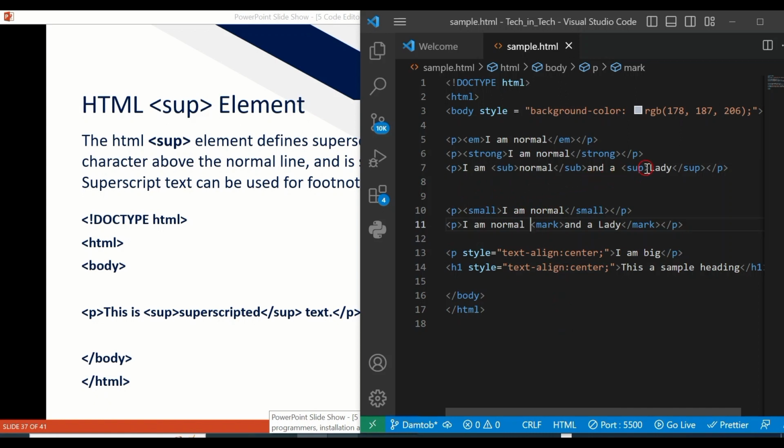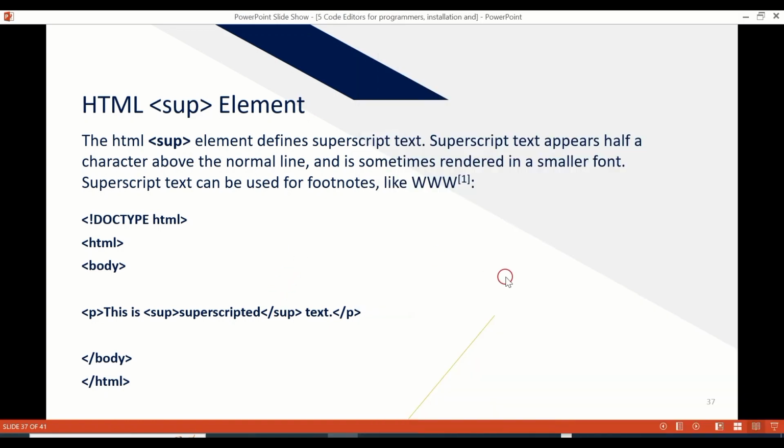I am normal and I'm school. So this superscript makes the value "lady" go up so that we can view it up. We mostly use it in mathematics, or for instance when you want to use the content in your footnote or stuff like that. So just feel free to play with it and see the different ways your text will be formatted using all those tags given.